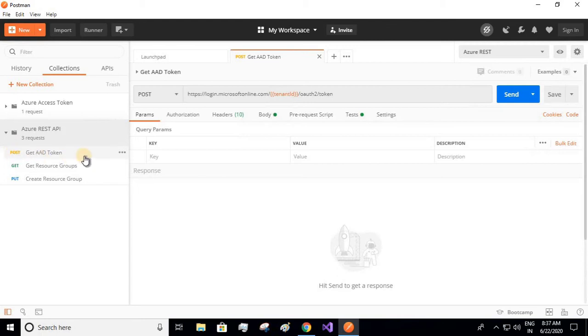The first one of them is get AD token. Next, we'll see get resource groups. This will get all the resource groups which are present in my subscription. And the last, we'll create a resource group using the REST API.